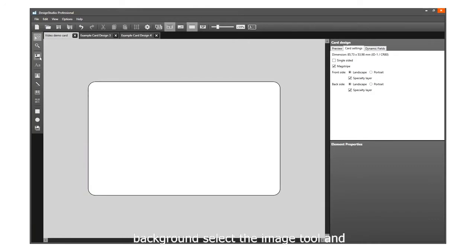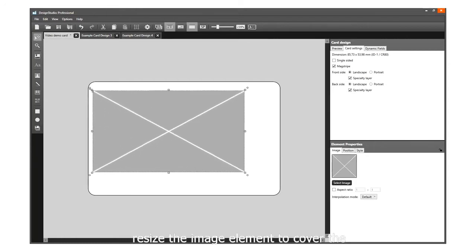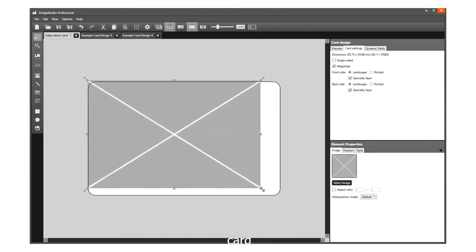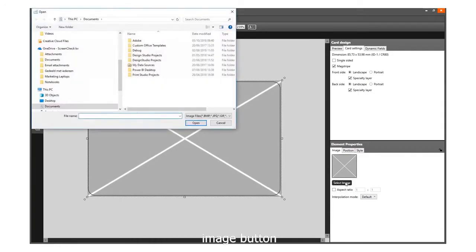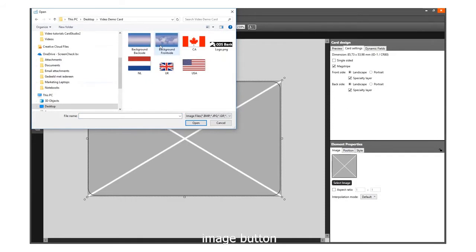Select the Image tool and then click on the card on the canvas. Resize the image element to cover the card. Now we will go to the element properties and select an image. Click on the Select Image button. Select the background image for your card design and click the Open button.